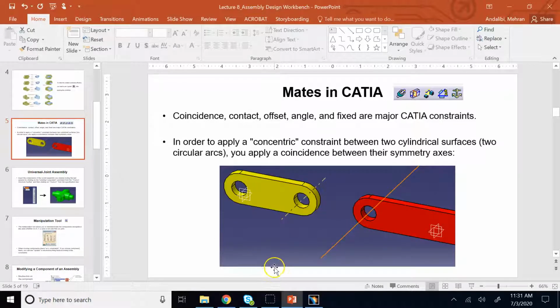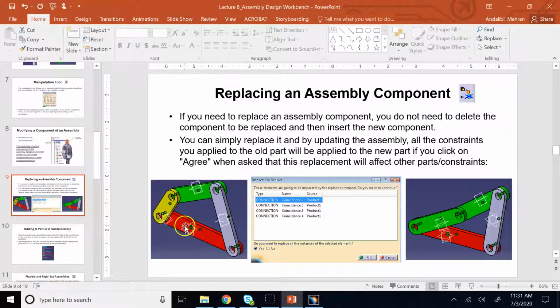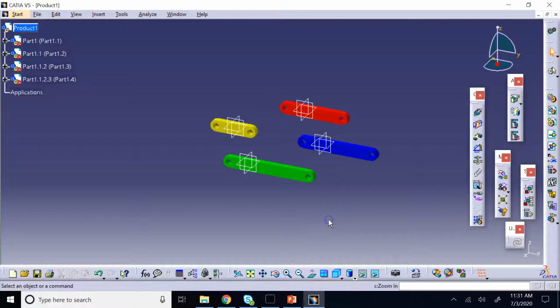But the first thing we want to do, when we want to put this guy together, is the red member has to be fixed, right? It's supposed to be ground. It should not move. So the first thing we do, in this case, the green is the ground member. So we have to fix it. In order to fix it, we use this anchor tool, which is called fix component. So we click on it, we click on the member, and now it is fixed.